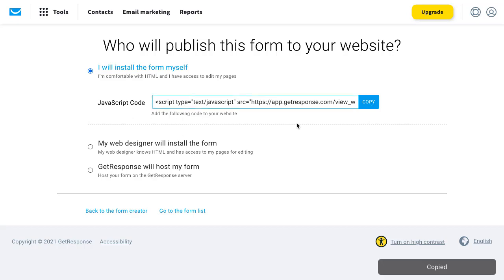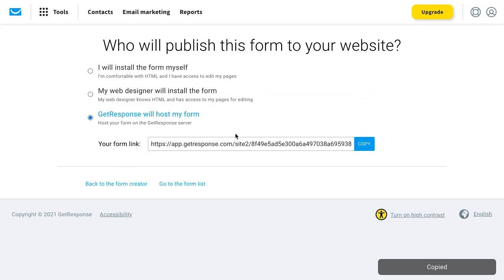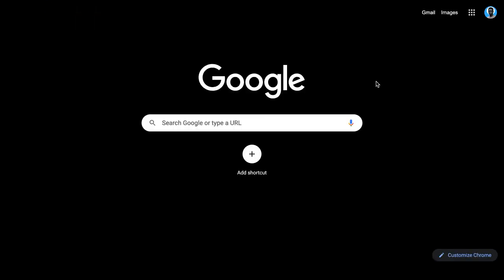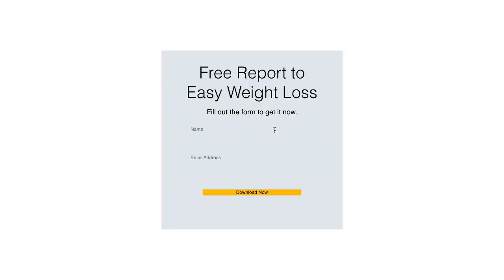another option is this. Can you see? You can decide to use this link. So Getresponse will help you host all of the things you have done, your form, your autoresponder. So in case you do not have a website, this is another option for you. So just click on copy, and although I don't really recommend this, you can use this and it will take you to this. Can you see? It will take you to this particular stuff.